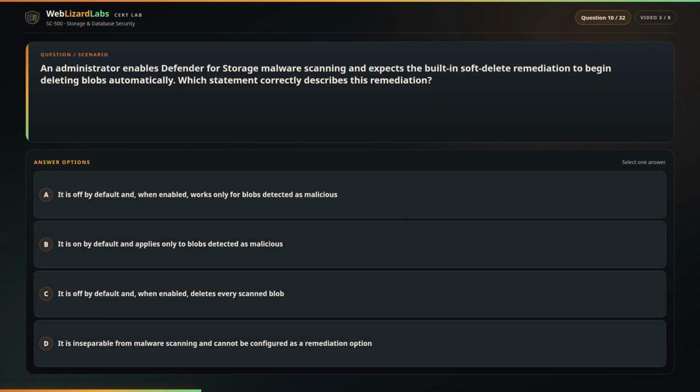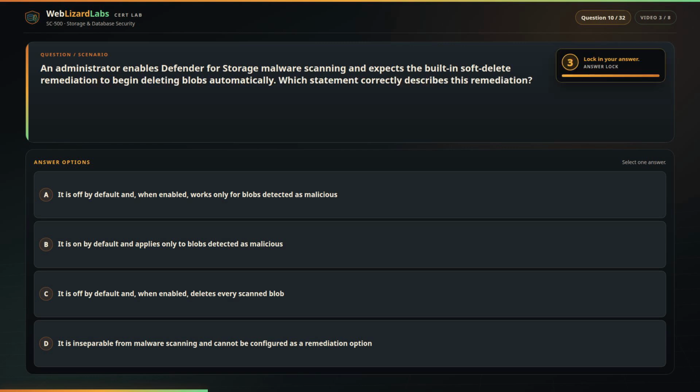Question 10. An administrator enables Defender for Storage malware scanning and expects the built-in soft delete remediation to begin deleting blobs automatically. Which statement correctly describes this remediation? A. It is off by default, and when enabled, works only for blobs detected as malicious. B. It is on by default and applies only to blobs detected as malicious. C. It is off by default and, when enabled, deletes every scanned blob. D. It is inseparable from malware scanning and cannot be configured as a remediation option. Lock in your answer.